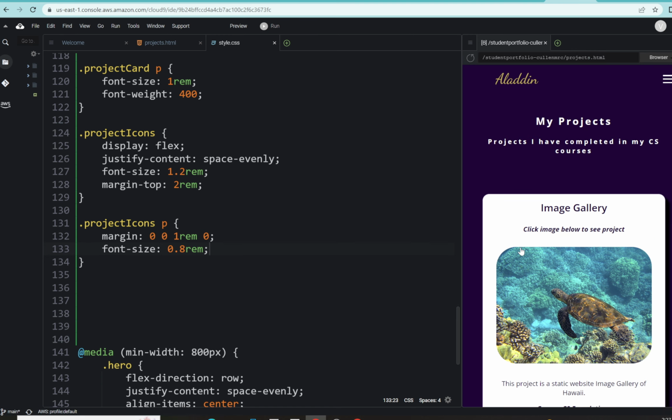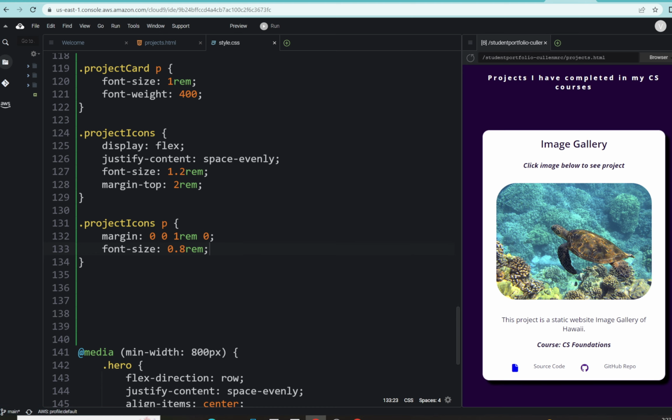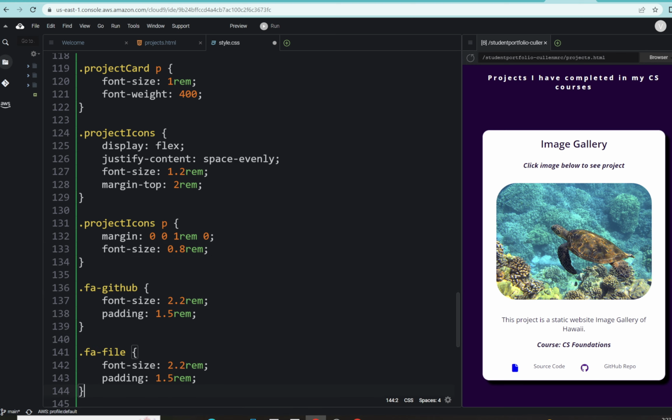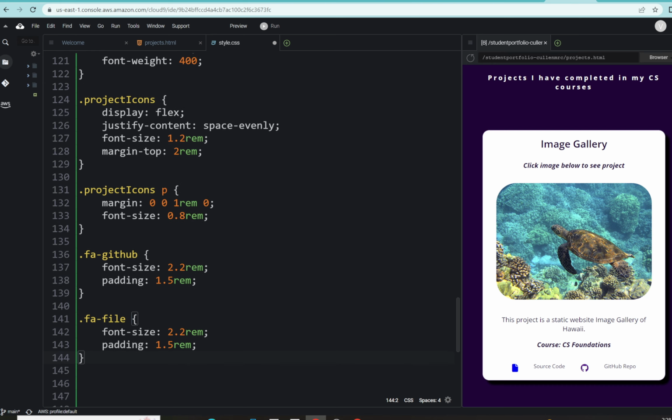So let's take a look and see how that looks. Notice we now are left to right, just like we wanted. Okay. And as you can see, we want to change the styling of the classes for each of these items. So that will target the following. Our GitHub icon, we want to be a little larger, and we want the same size to impact the file icon.